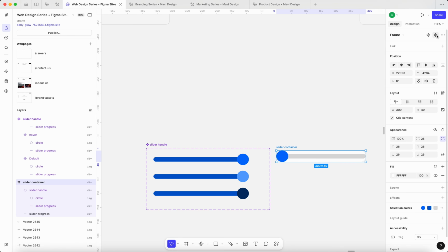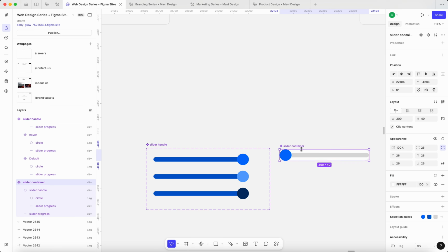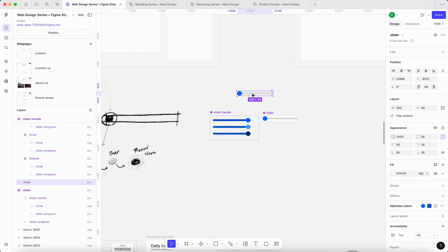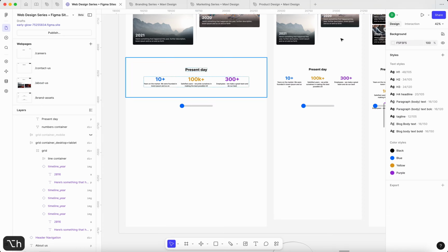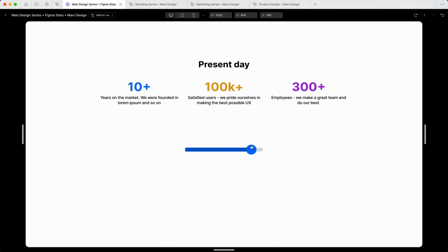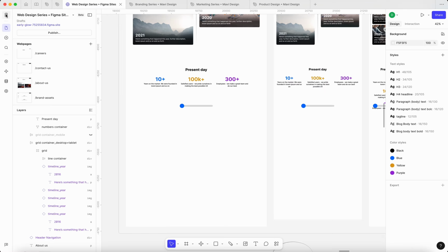Then let me turn that into a component and just call this slider. And then let me create an instance of that and place that on my page. And now I'm going to test what's going to happen. Again, about us. All right, and you can see that we have this beautiful slider that actually works. As I said, nothing happens, but you can slide it.